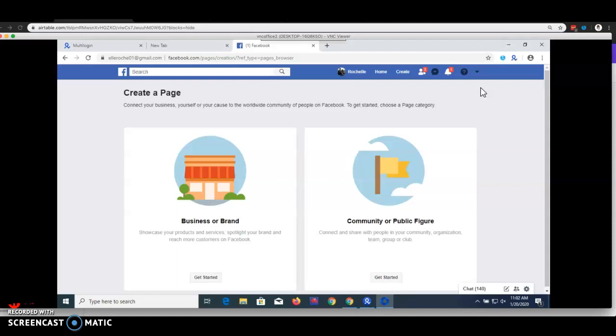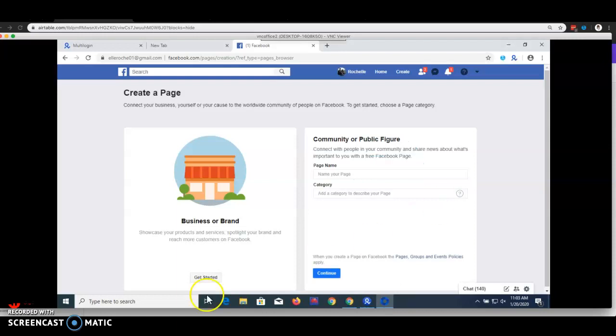For a new method, an account should have an existing page. It's okay whatever category that is. So you can either choose business or brand or community or public figure. So for now, I choose community or public figure.